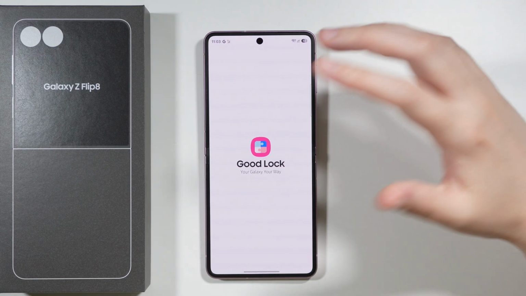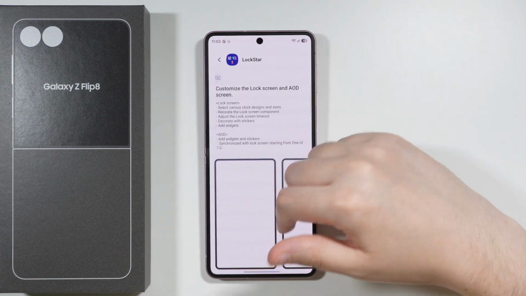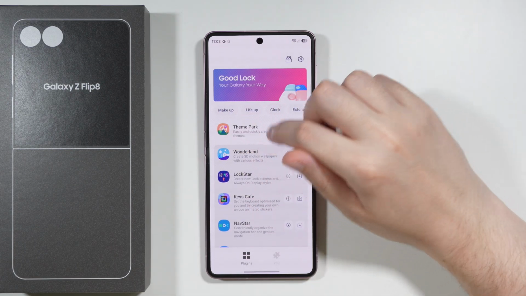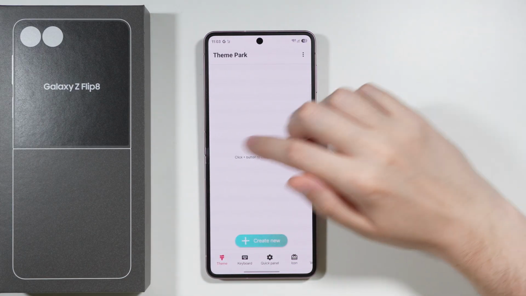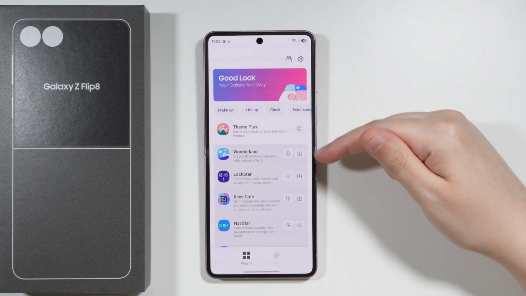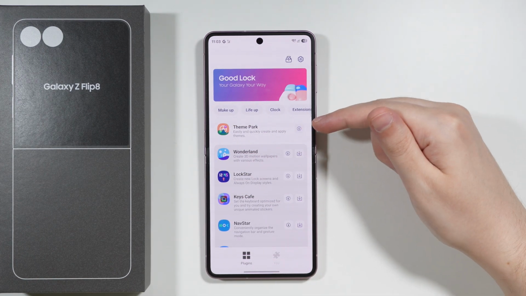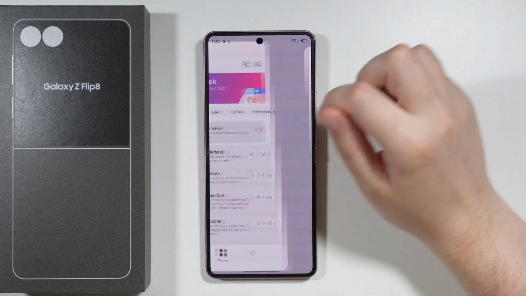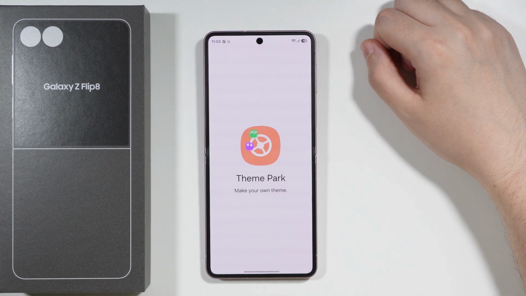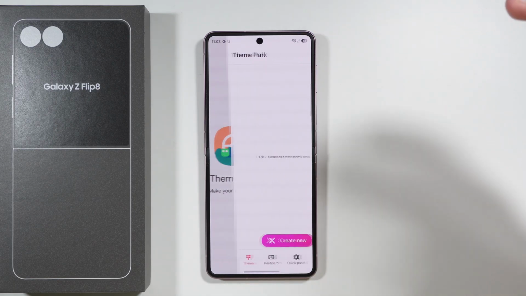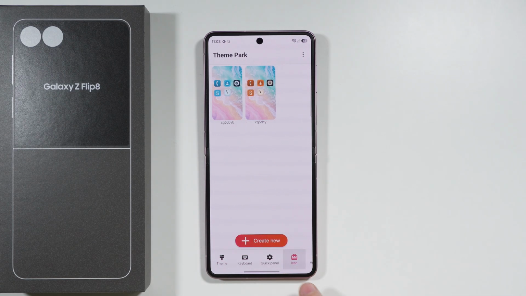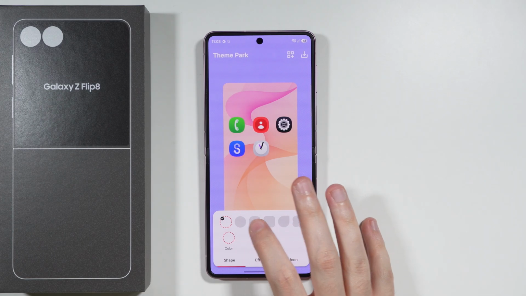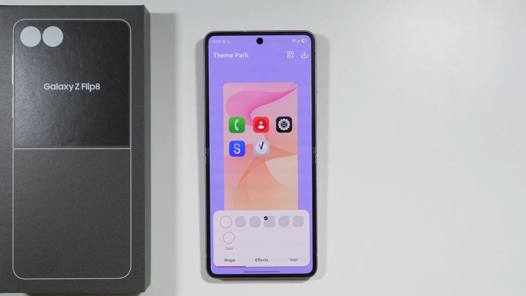And then you will see the list of these plugins, and you want to use the Theme Park plugin. Now, in my case, I already have it, but you want to tap on the arrow that you will have on the right side in order to download the theme pack, and then once it is downloaded, you want to, of course, open it. Now, over here, once you open the theme park, you should be able to switch to icon, then you can tap on Create New, and then you should be able to create your own icon theme.